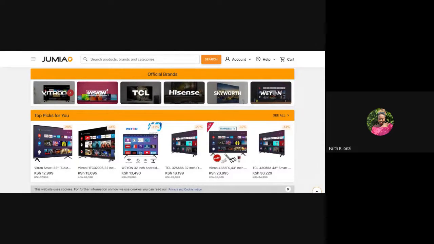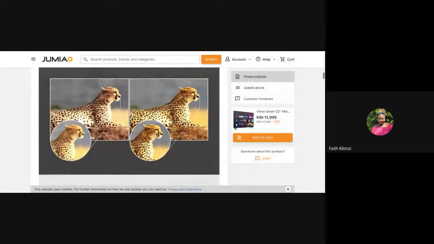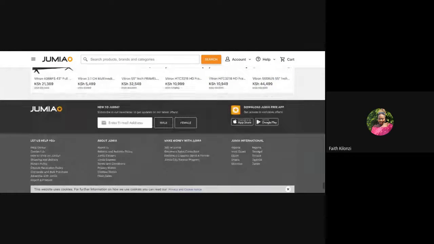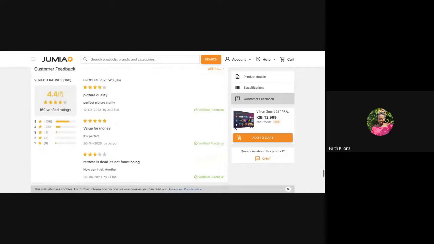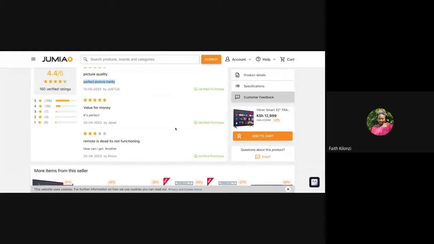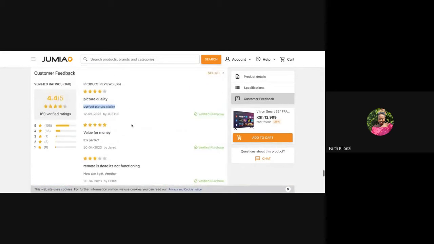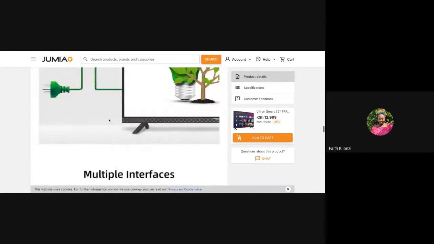Someone else is also adding a reviews table. Okay, reviews table, like what we said. If we look at this TV, someone has bought it and they liked it or they didn't like it. So we have this person saying it's perfect picture clarity, value for money, remote is dead, is not funny. Okay, I'm sorry to this person, but yeah, you can see the different reviews just under this product.